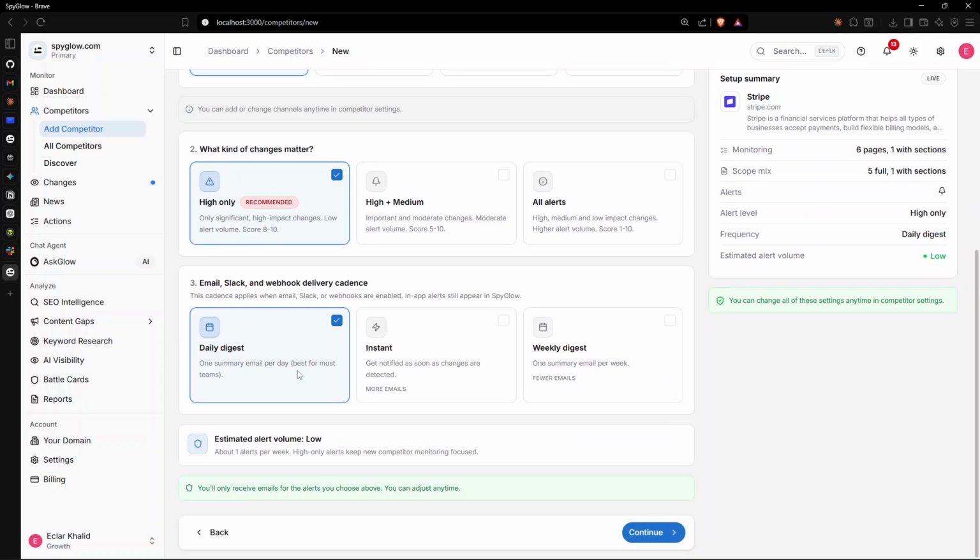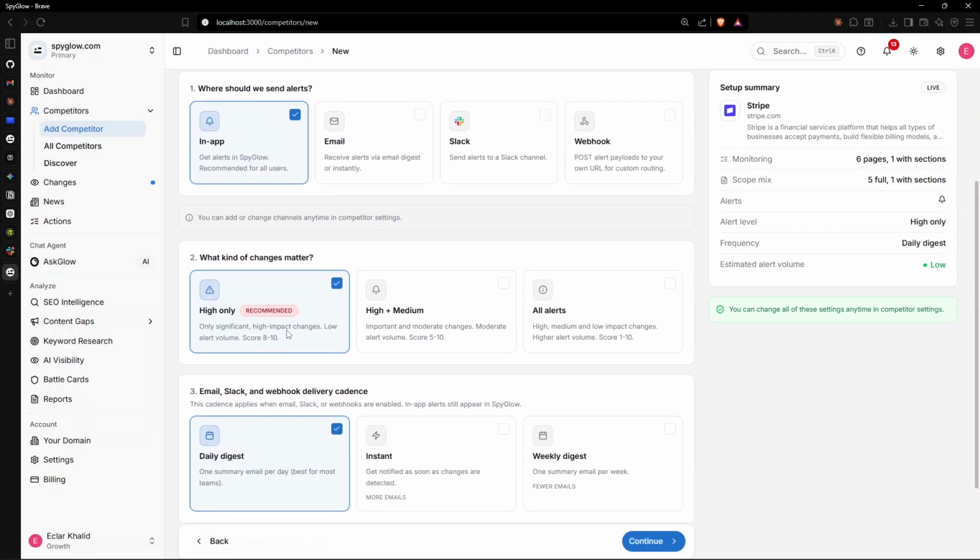And then we have how you want to receive those alerts. You can either get a daily digest, or one report that explains the changes made that day, or you can get instant, which is when a change is detected, you get instant alerts, or you can wait. Maybe we send you one email that includes all changes that were detected that whole week, but we recommend the daily digest based on the plan you have.